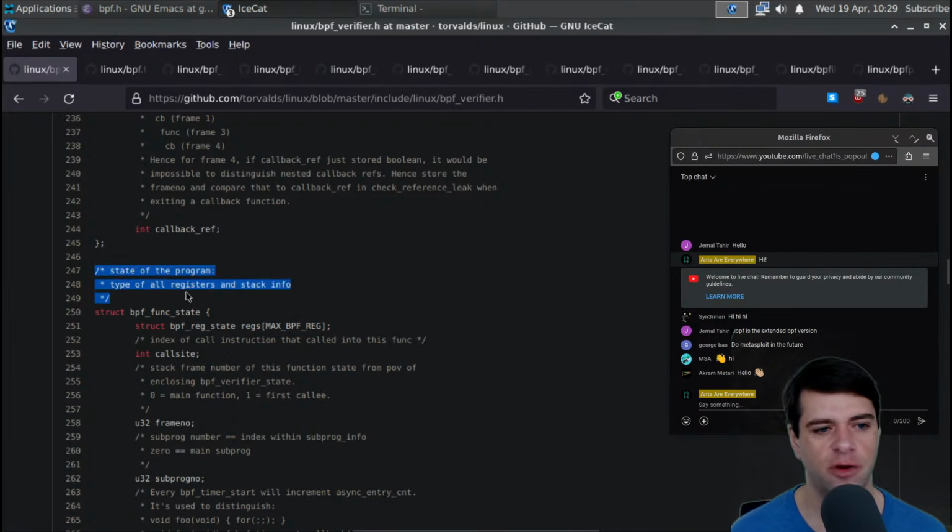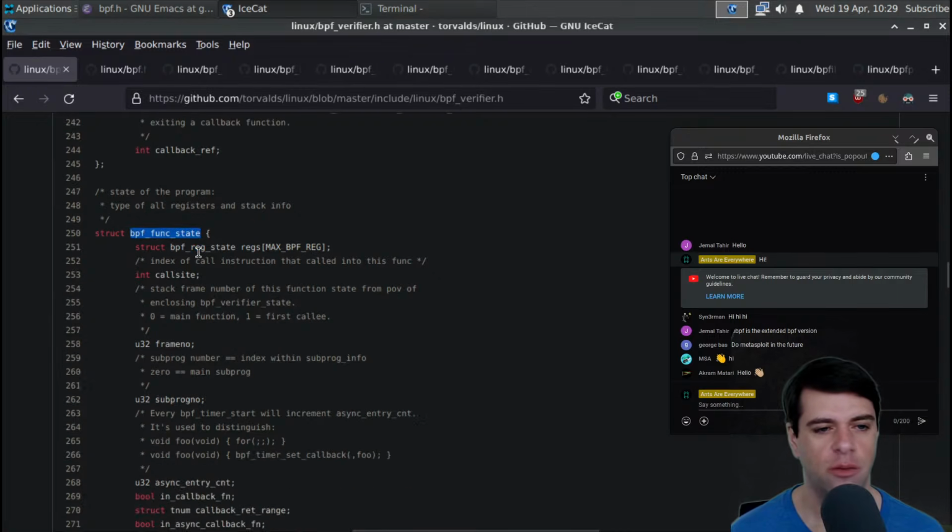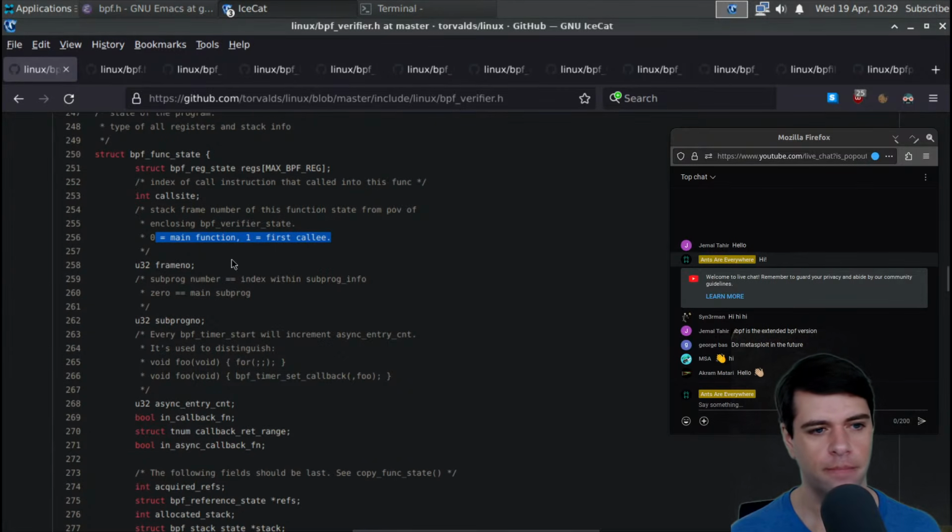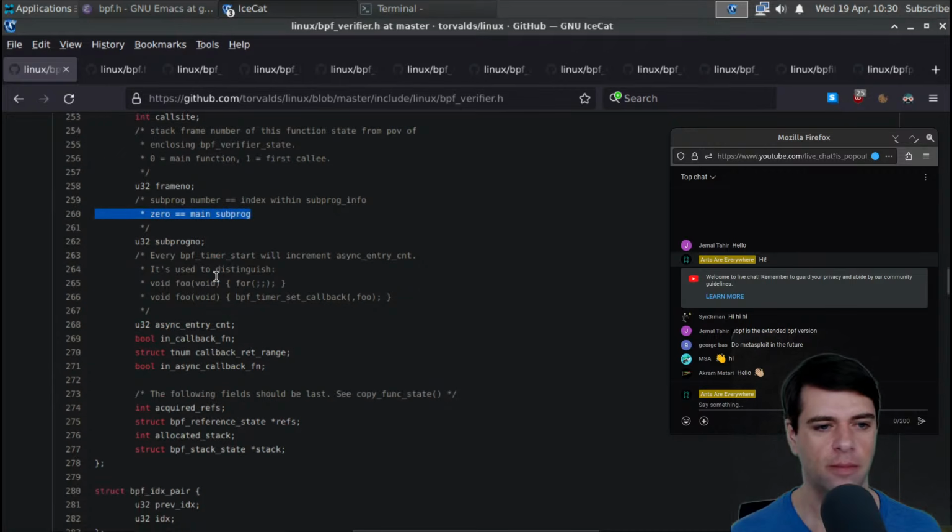So this is the state of the program. BPF function state is what it's called. It's a struct. And we've got 11 registers, an array of 11 registers. We keep the index of the call site that called into this function. We keep the frame number, which is the stack frame number of this function state from the point of view of the enclosing BPF verifier state. 0 is the main function, and 1 is the first callee. All right. And then we have a subprogram number, which is the index within the subprogram info. 0 is the main subprogram.